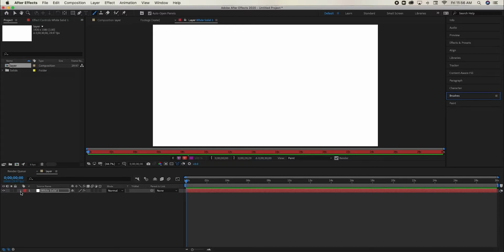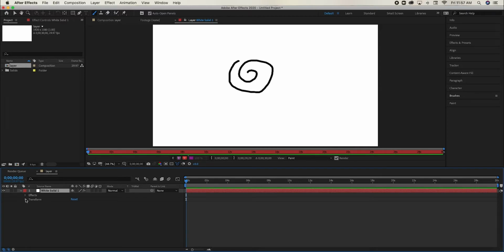So basically what the paint layer is, you can draw on your layer and it'll stay like that. And basically what this is used for is drawing animations or drawing on top of footage, and I'll put in some examples right now.